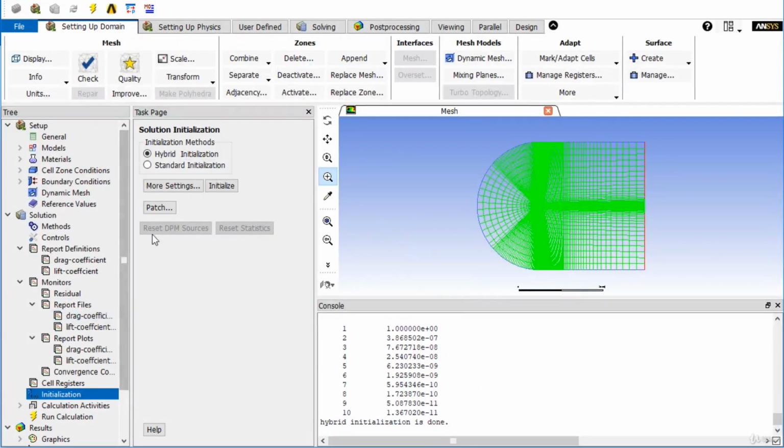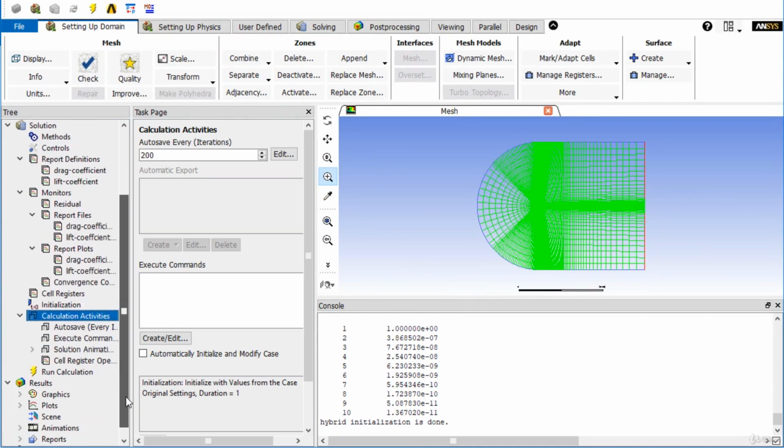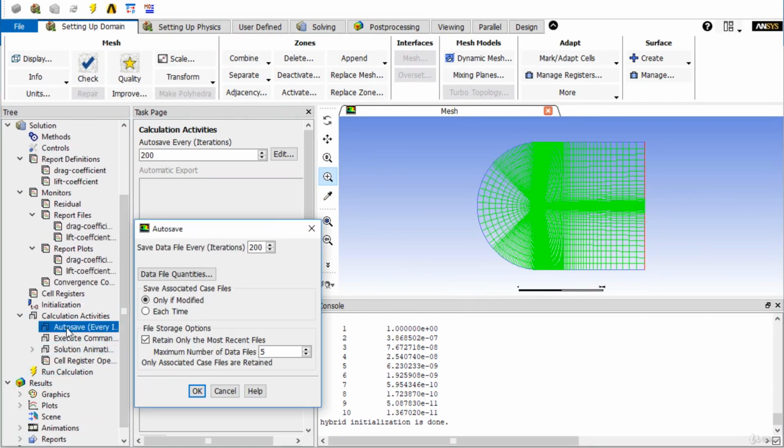So in Fluent, go to calculation activities and double click on the autosave option and set the number of iterations after which you want to save your data file, which is 200, and the save associated case file option. So it is only when modified. For the transient case, I will be using each time. I retain the most recent files, so I am putting here 5 files and click on OK.